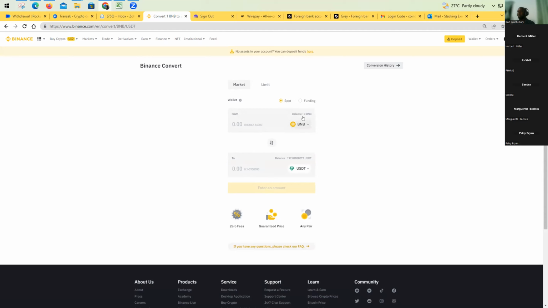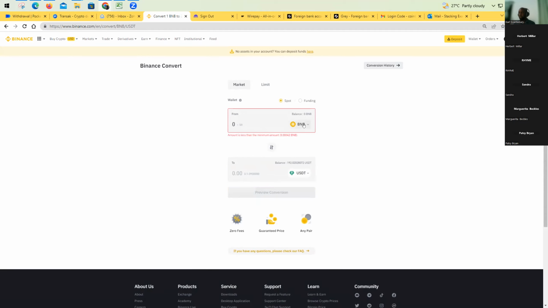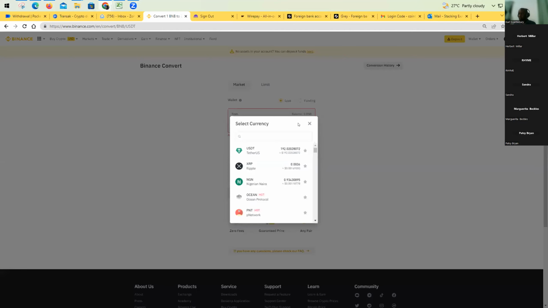Okay, so at this point in time, I'll choose my currency. I'm going to choose Tether.